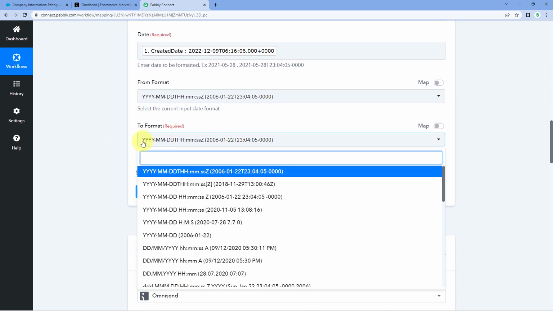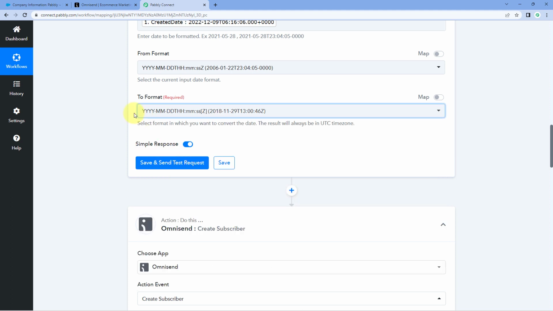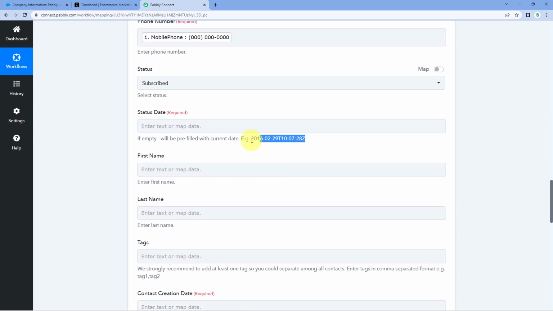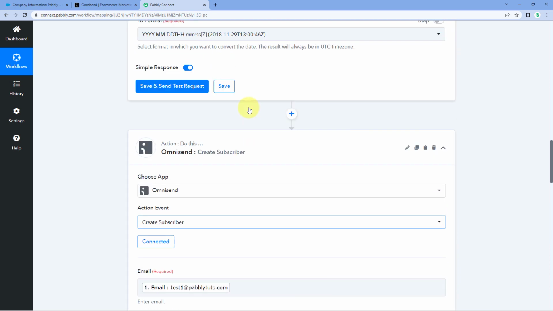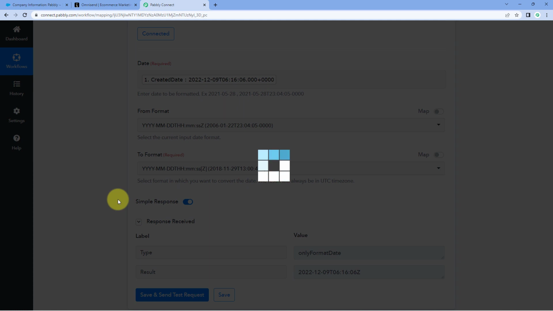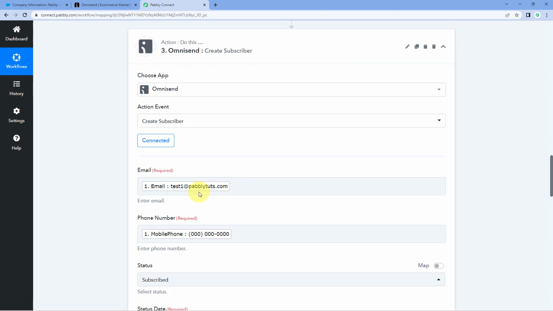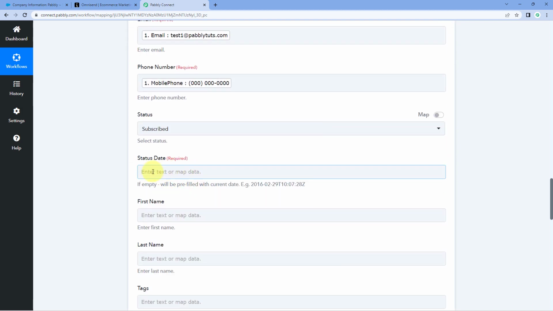And then it is asking us for the to format. Here in to format, we have to convert this date into this second format. So let's select this format, and it is the very same format which you can see in the help desk below this field. After selecting your to format, just click on save and send test request. And then here in response, you can see that we have successfully changed the format of the date. Now, after changing the format, we have to map this formatted date over here in the status date field.